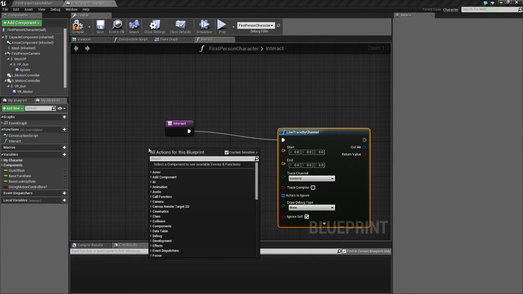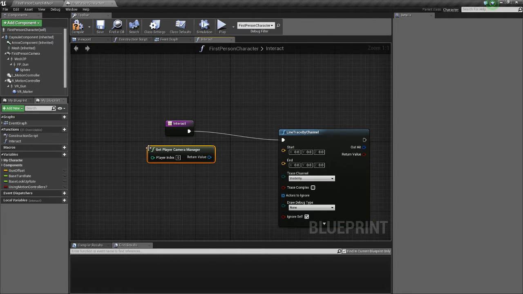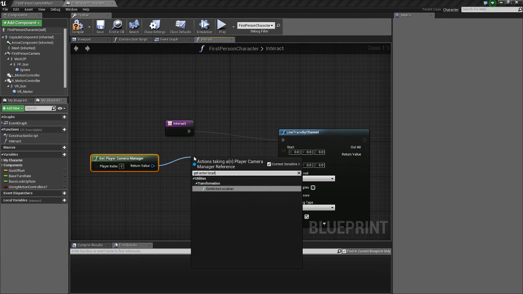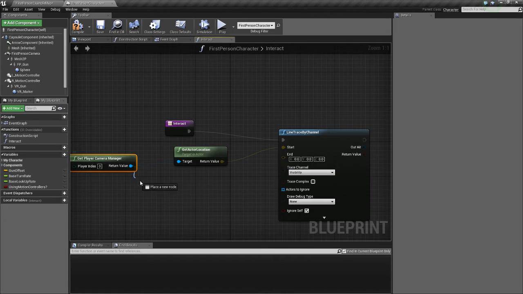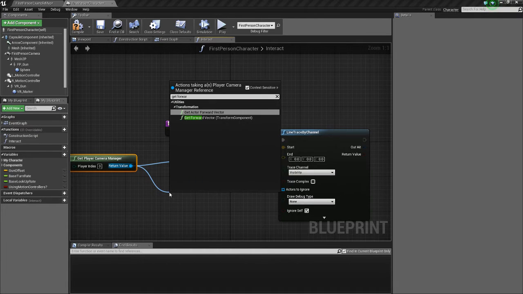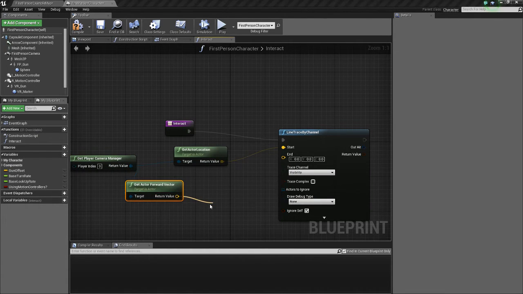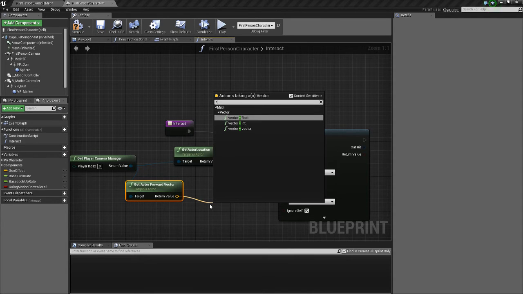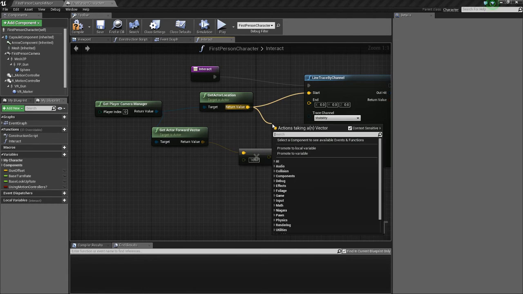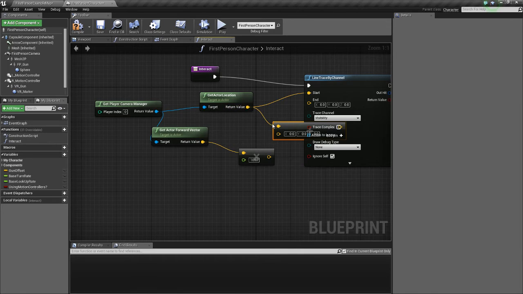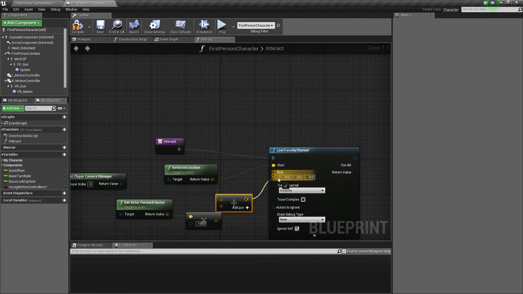And for the start, we're going to do get player camera manager, get its actor location, and we'll set that to the start. And then off the player camera manager for the end, we're going to do get forward vector, and we're going to multiply that by, we'll set it to 1000 for now. And then we'll do get actor location plus vector, and we'll connect that to the vector plus float, and we'll set that to the end.